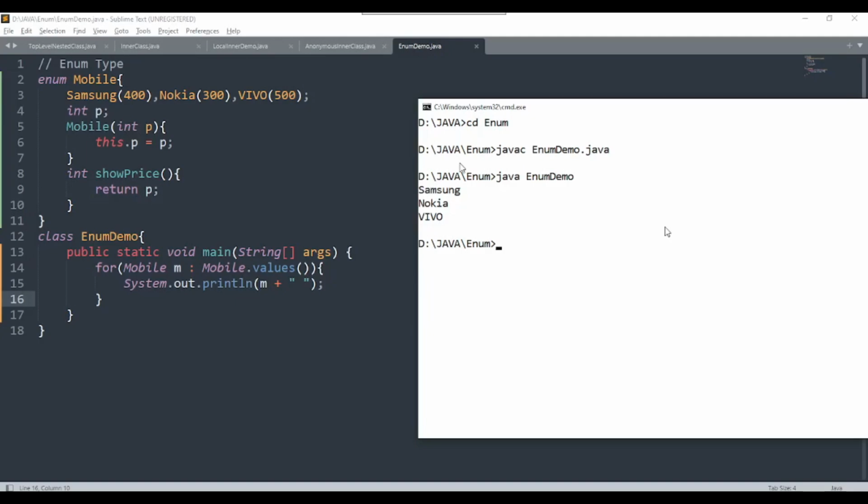So our enum is Mobile. Mobile is our enum type, and in that type we have created three instances: Samsung, Nokia and Vivo. And to get the name of the instance, this is the way you can get the names of all the instances by using the for each loop.